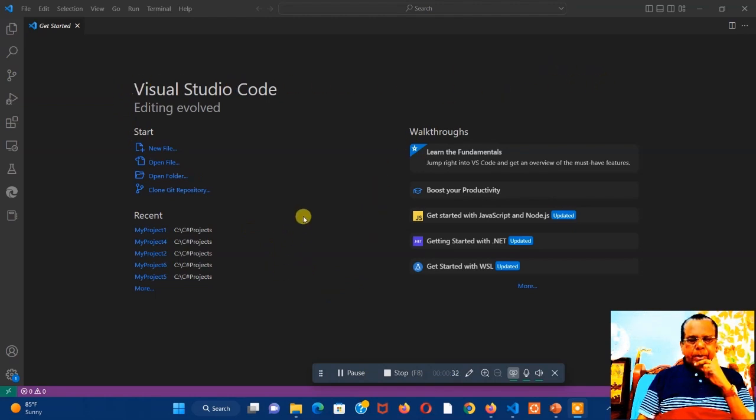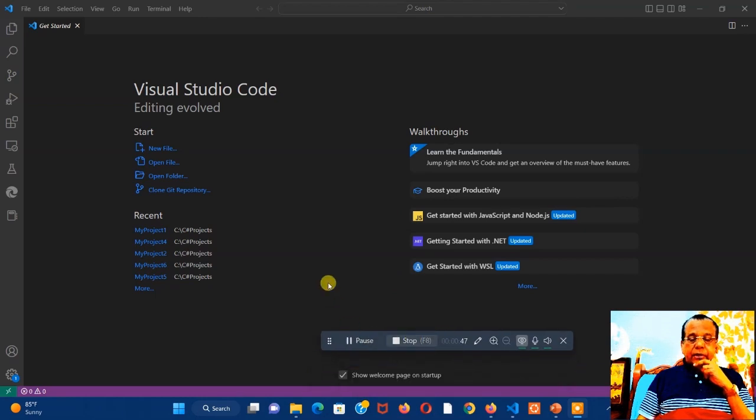I hope you have already installed Visual Studio Code in the proper way with the C# extensions and all that. So this is the welcome page of Visual Studio Code. This is the welcome page. See, show welcome page on startup. So this is the welcome page of Visual Studio Code.